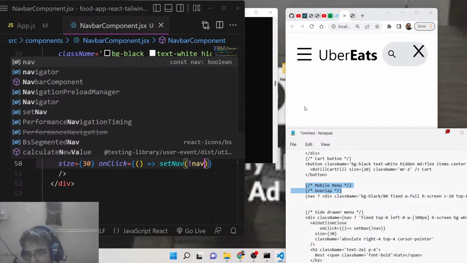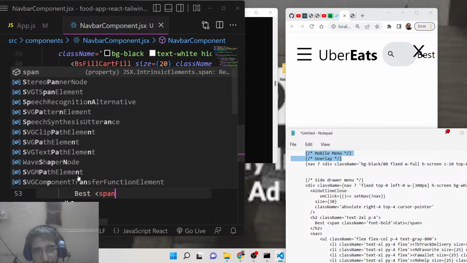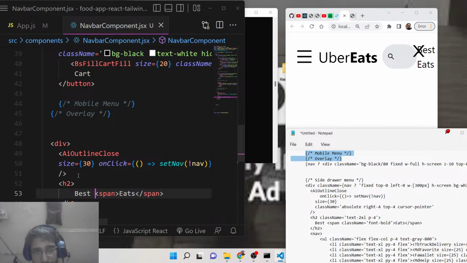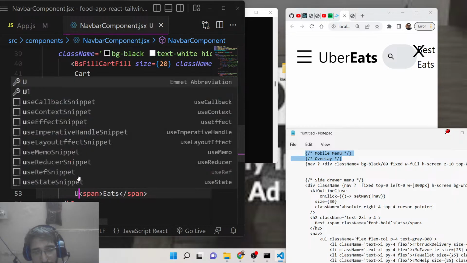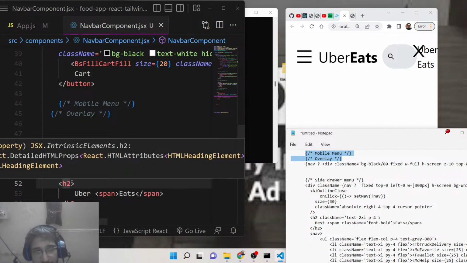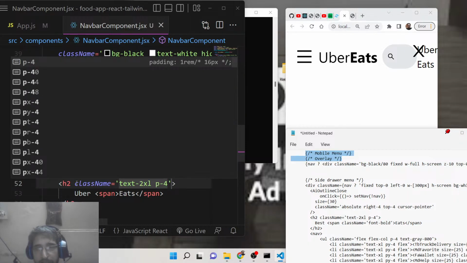So basically, guys, after this we will have the cross icon. We will have an H2. The first menu item will be this one, which you can just say here, Uber Eats. This H2 tag, we need to give it a class name of text-xl, padding 4, like this.